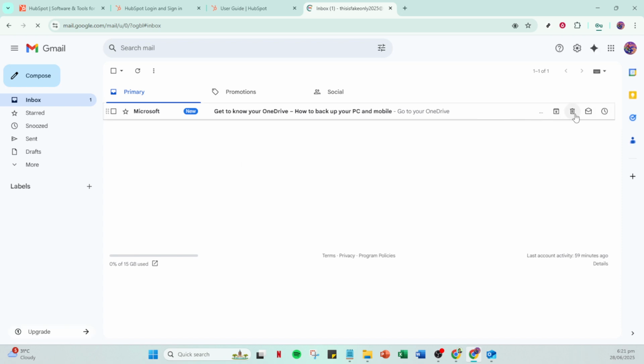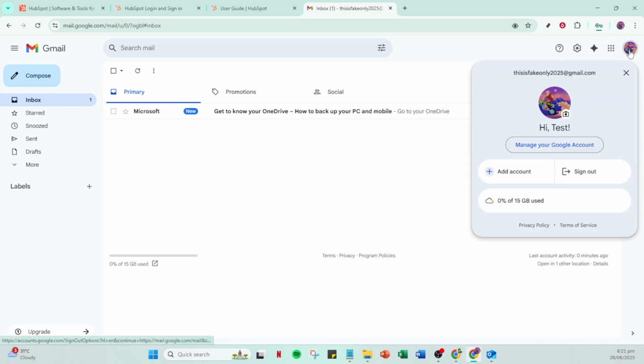Next, in the top right corner of the screen, you should see your account profile icon. Go ahead and click on that. This icon usually features your profile picture if you've uploaded one, otherwise it might just be a generic avatar or your initial. Clicking this icon will open a drop-down menu with several options related to your Google account.